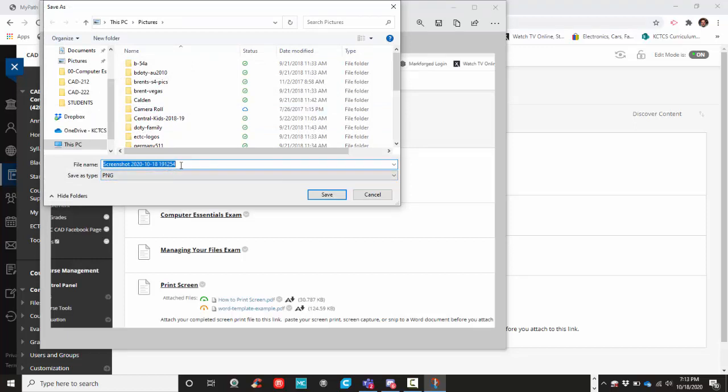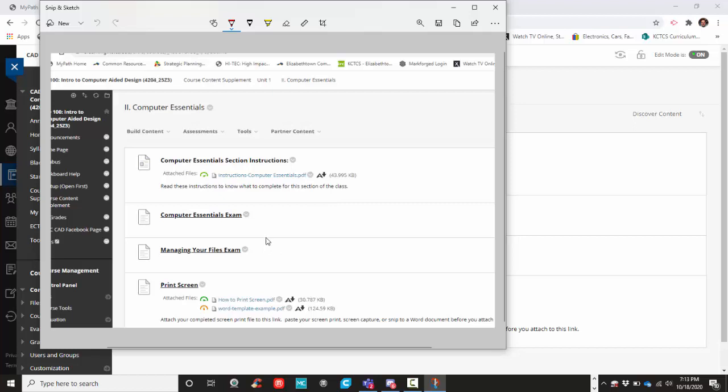And name it. You can call it screen print. Well, on this one you wouldn't call it screen print, so you call it computer essentials, and maybe put your name or initials or the date. Managing your files, you might put that as the name, and then you save it, and then you would attach it to the link. How do you do that? Well, that's pretty simple.